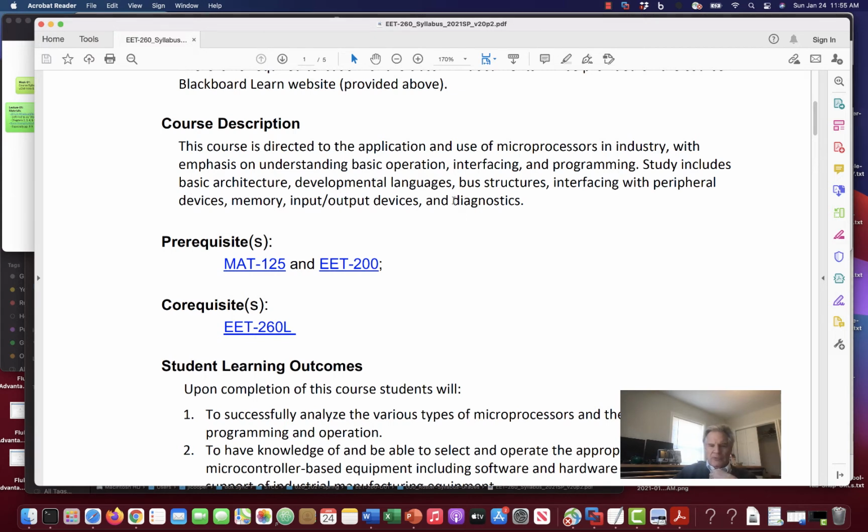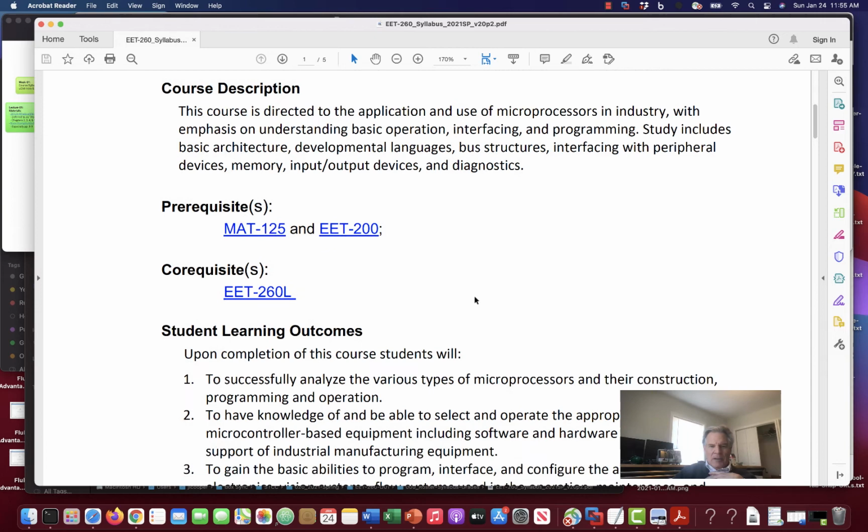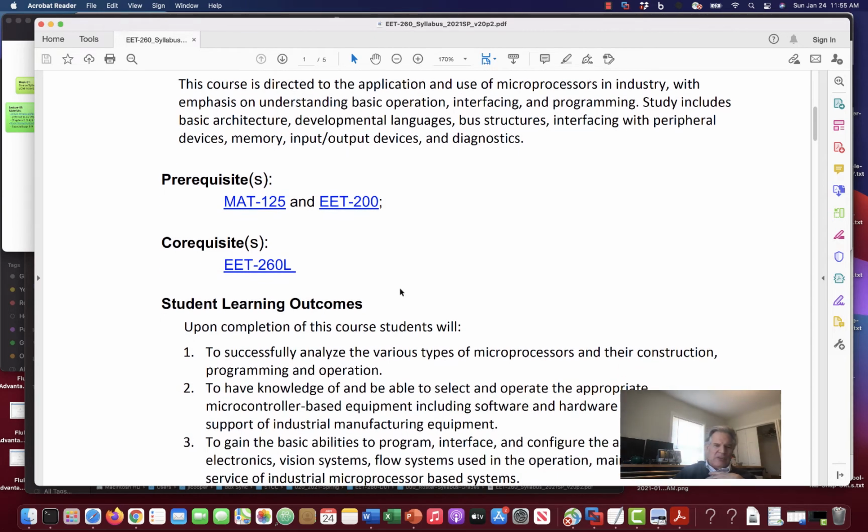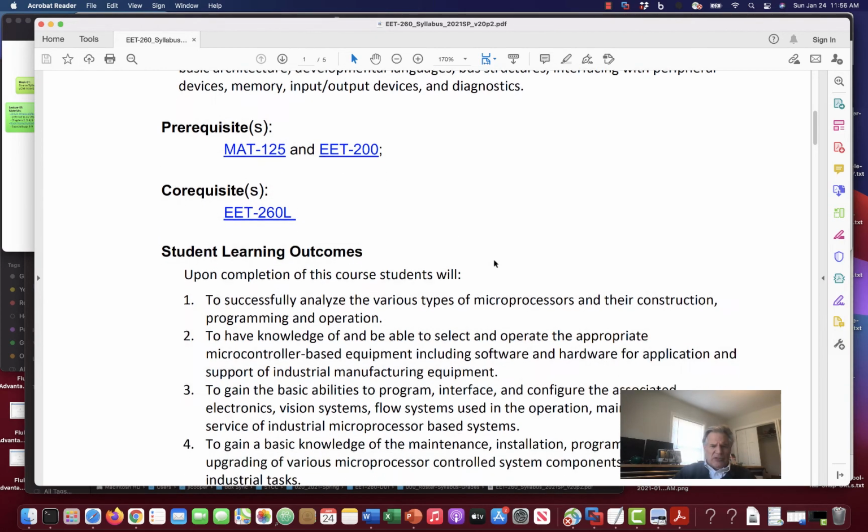Microcontrollers are the lingua franca, and microcontrollers are in everything nowadays. And I think you already know that. You are supposed to have taken MAT 125, which is Technical Math 2, and EET 200. If this is not the case, then you've probably made an arrangement with Professor Jagodowski to register. The co-requisite is the lab for this course, no surprise there.